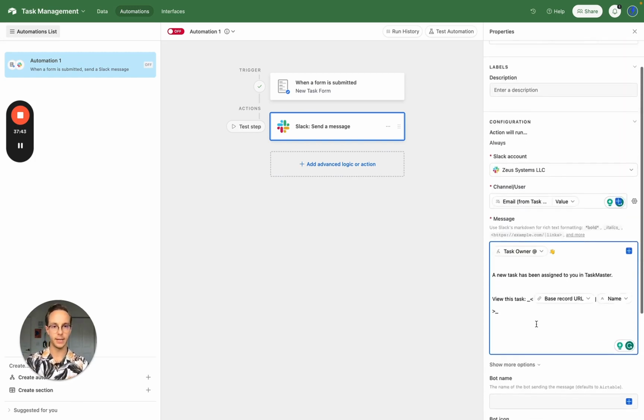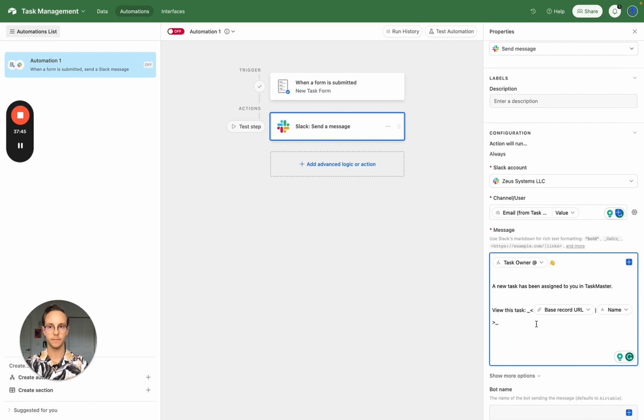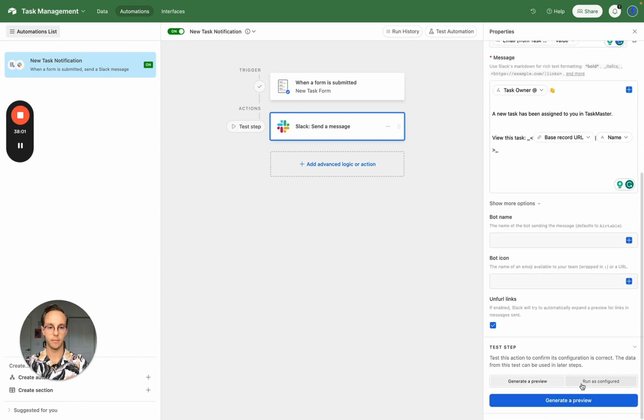Name, bot icon, I will leave that blank. And then I'll name this new task notification. Great. And then let's turn it on. And then let's run it. Run as configured.